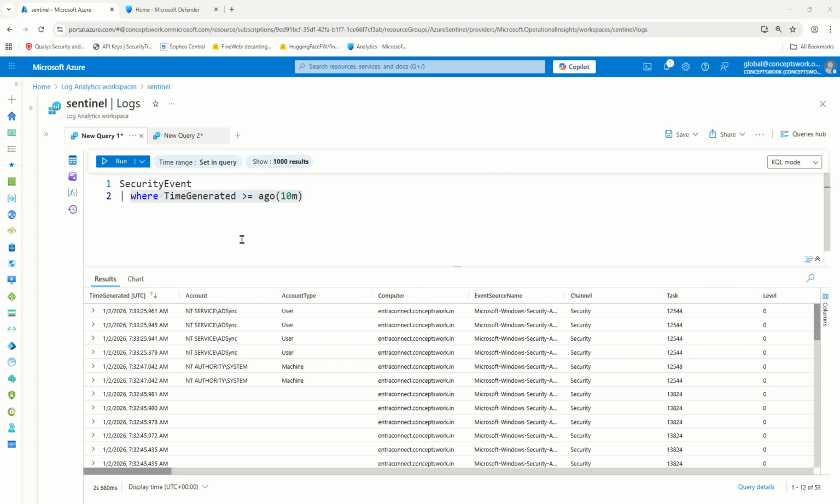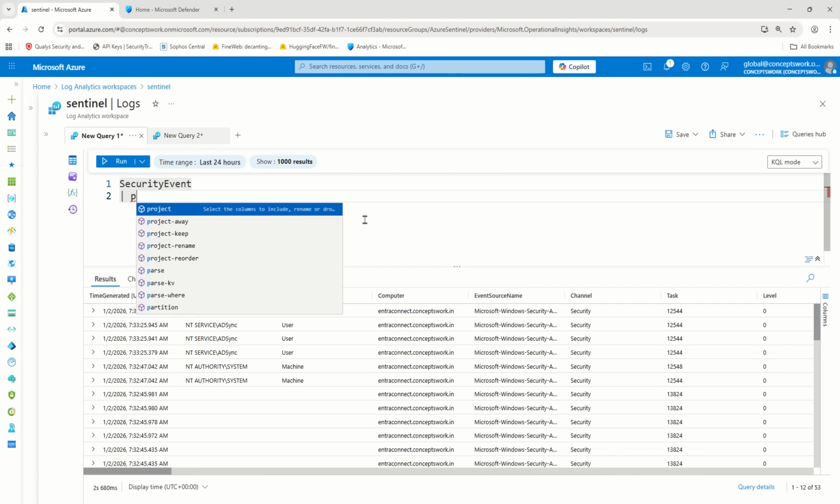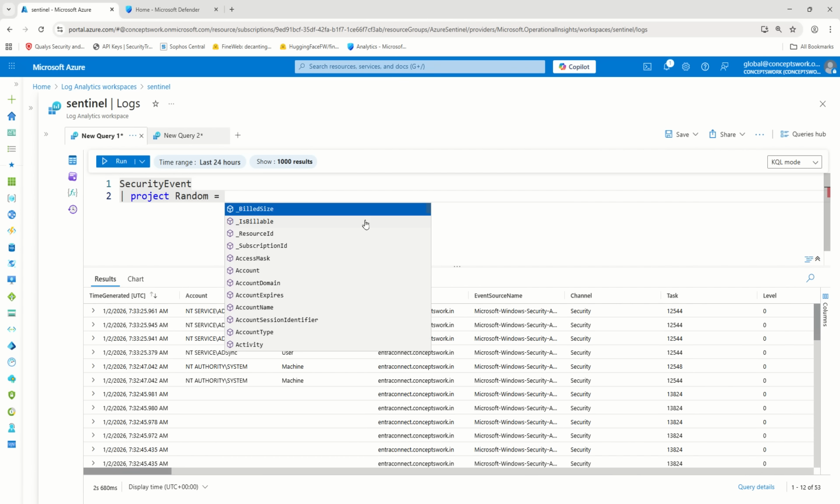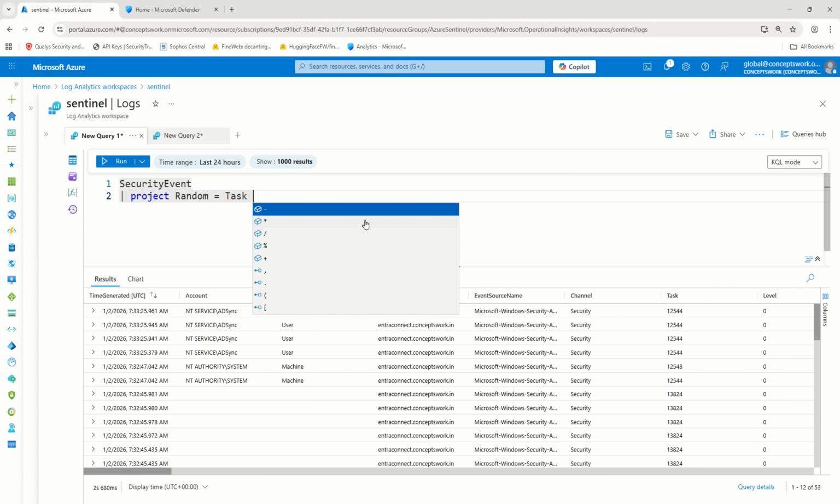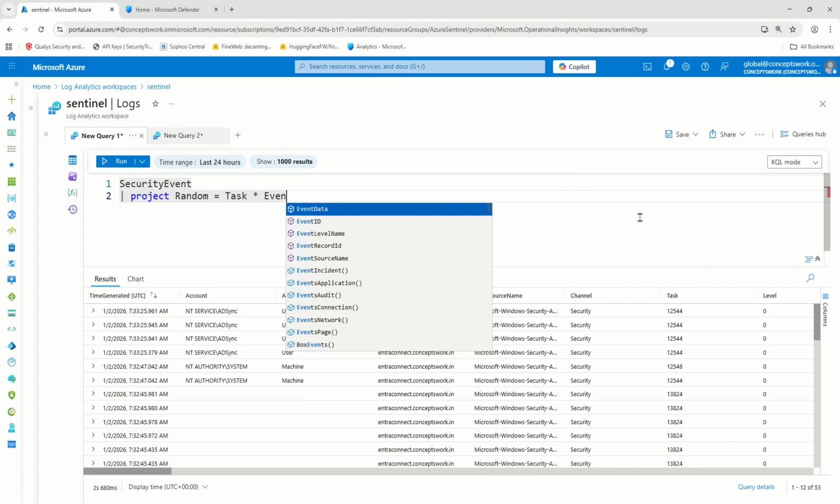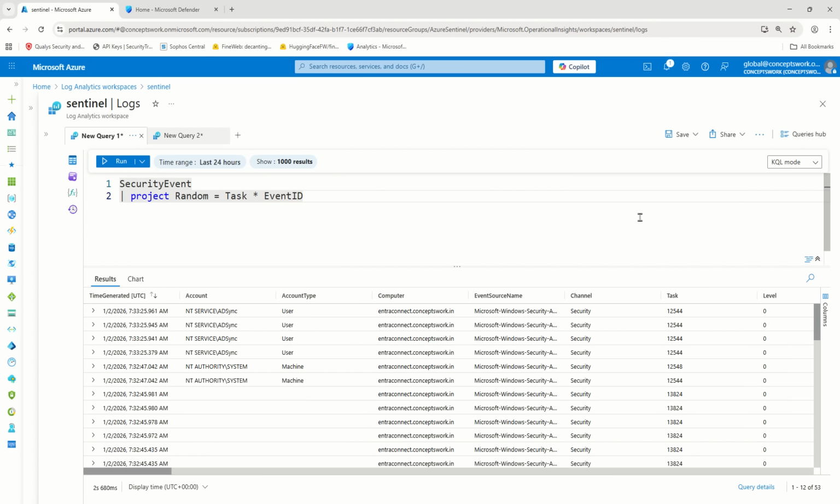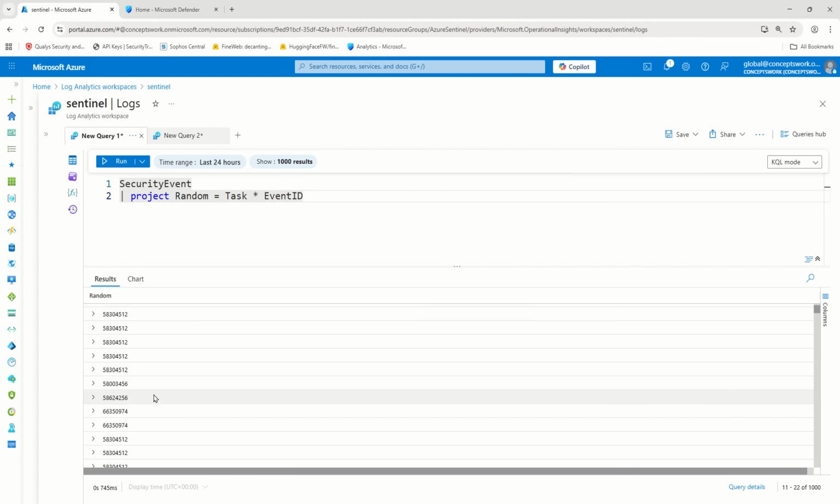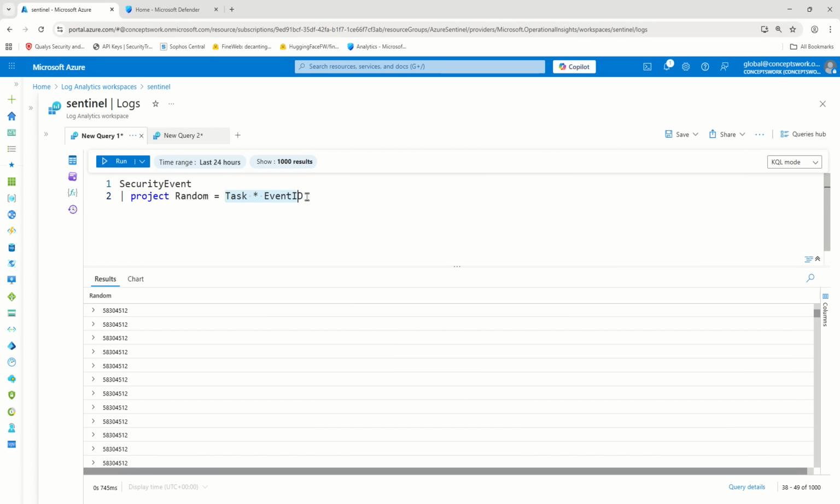Let me show you one more simple one, though it doesn't make any sense, but just to show you how it works. Let's say I want to project some random number, and that random number should be Task multiplied by EventID. Then I just want to check for the random value, and you can see it is showing me this. So make sure the columns you are using have the supported data type, and then you can go ahead and apply these filters.